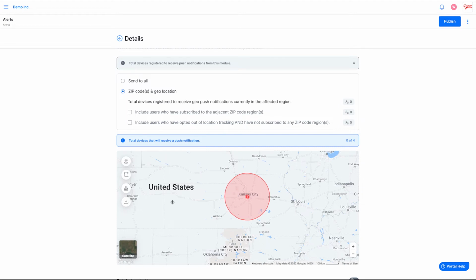You can also expand your selected area by clicking on one or both available options to include users who have subscribed to adjacent zip code regions, and users who have opted out of location tracking and have not subscribed to any zip code regions. You can see the approximate number of devices that will receive your push notification at the right of each option and above the map.